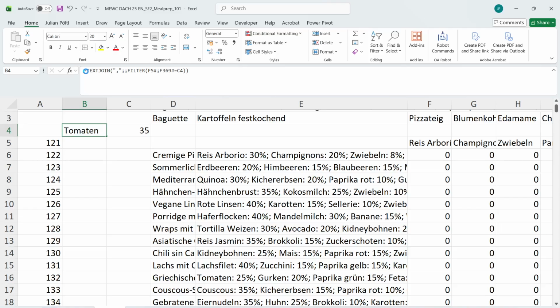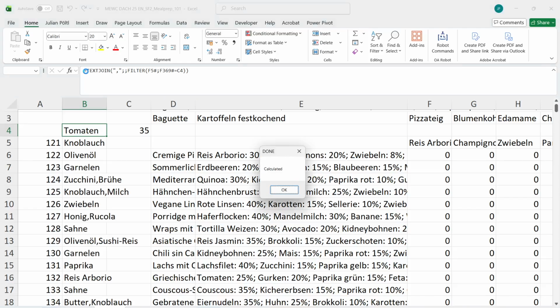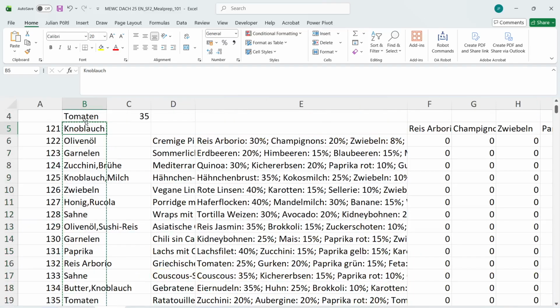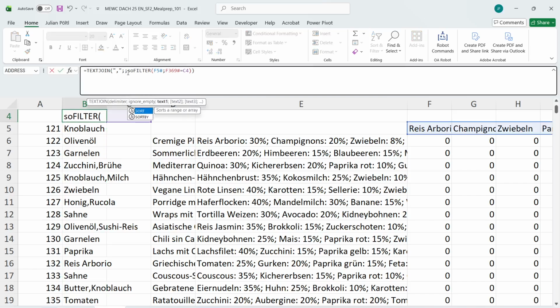Now we have to wait again. Yeah. Okay, yeah, looks more like the intended answers. Sorted alphabetically. Sort by column.